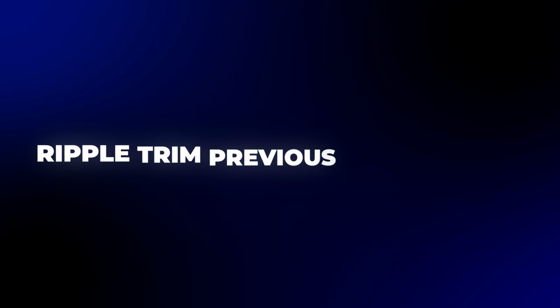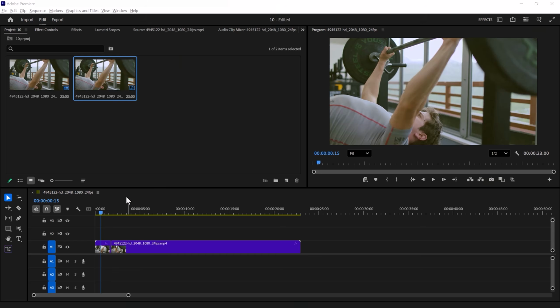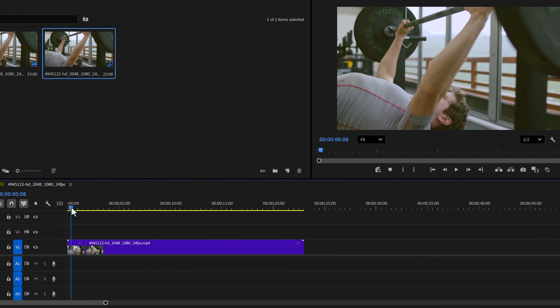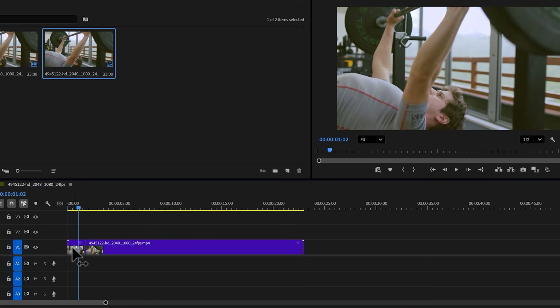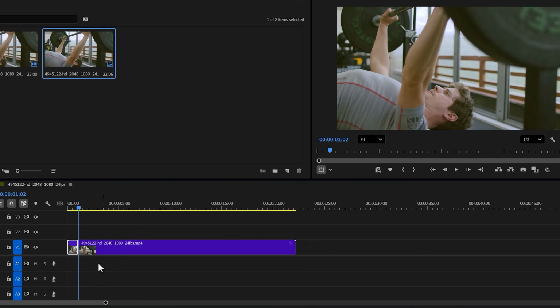Ripple trim, previous to playhead. This does the same thing, but instead of removing everything on the left side of the playhead, this shortcut removes everything from the next cut to the playhead. Move to the point where you want to add a cut and press the W key on your keyboard. There you go. It's that simple.